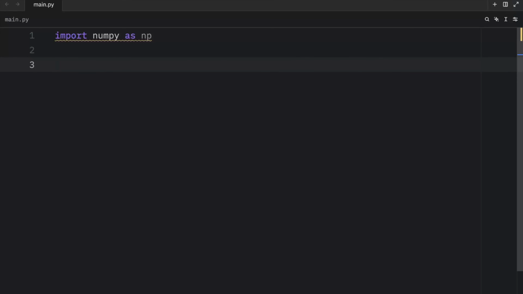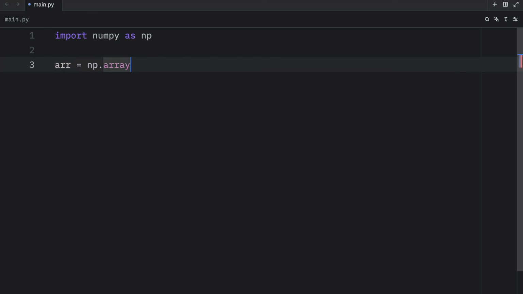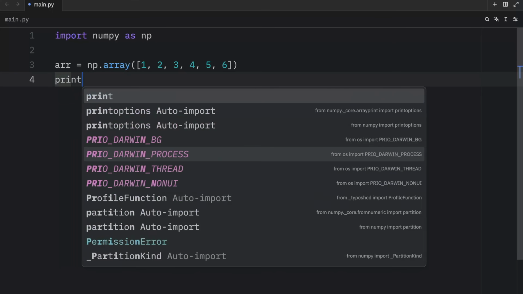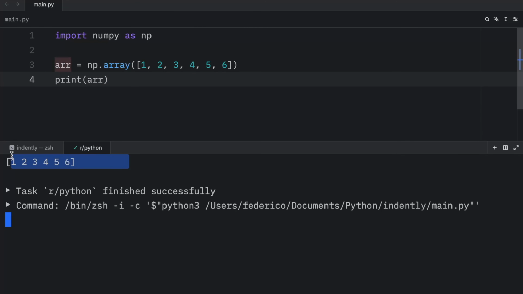In the previous video, we saw that we could initialize an array using a Python sequence such as a list of integers. For example, we might have an array which will equal a NumPy array, and inside here, we'll just pass in a sequence of integers. And when we run this, what we're going to get as an output is a one-dimensional array.